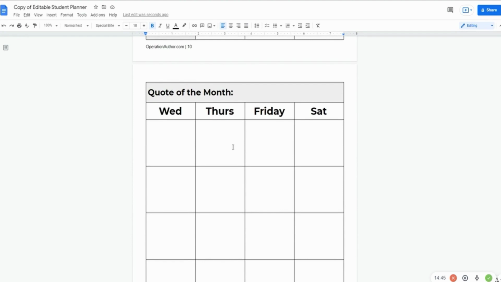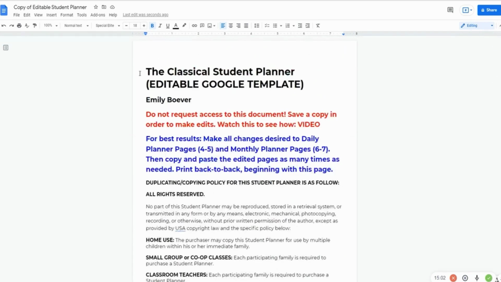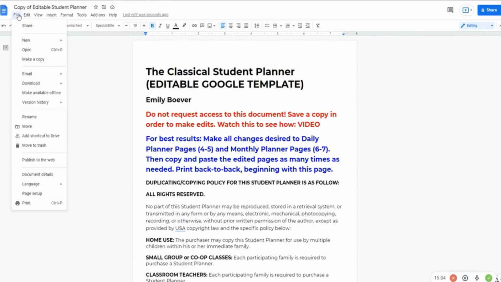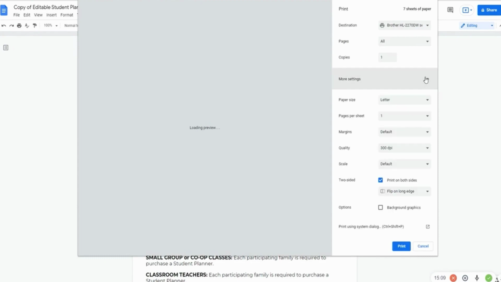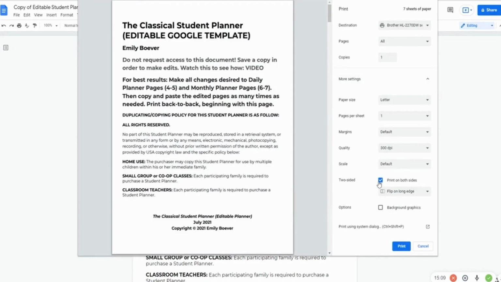Okay, once you have everything the way you want it, you've made the changes to the weekly planner, and you've copied and pasted as many as you need. You've made any changes that you want to the monthly planner. You copy and pasted as many of those as you need. You come back up here, as I was explaining before, and you go ahead and you want to print all of the pages. Come to more settings, and you want to make sure that this two-sided is clicked, and you want to flip on the long edge.